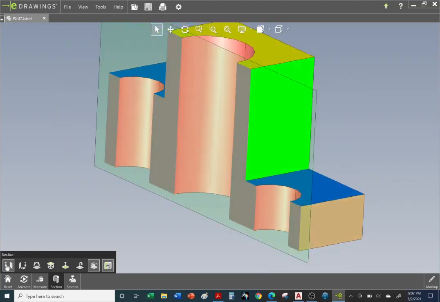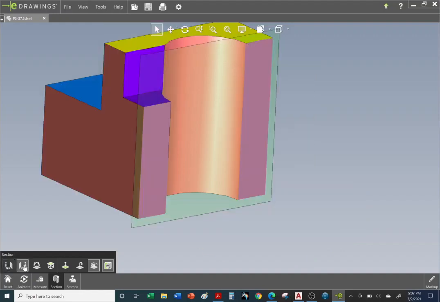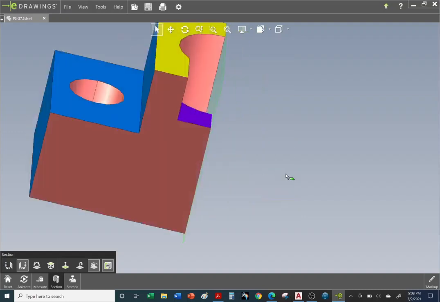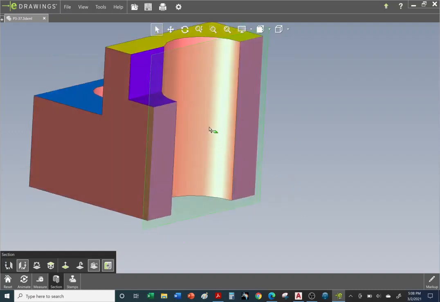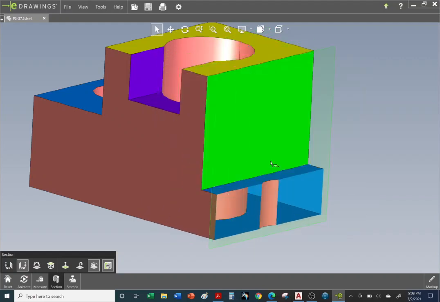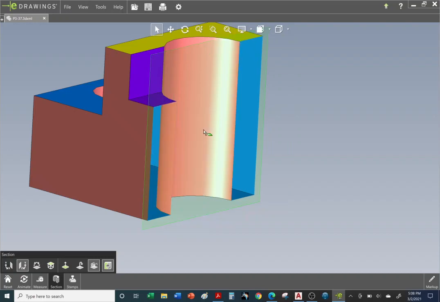So right now it's running along the XY plane. Let me go over to the YZ. Yep, that's what I was looking for. So notice how it cuts it right down the middle. We can always adjust by left mouse click inside this transparent green plane. So I'm going to left mouse click and I can pull on this, right? Check this out.